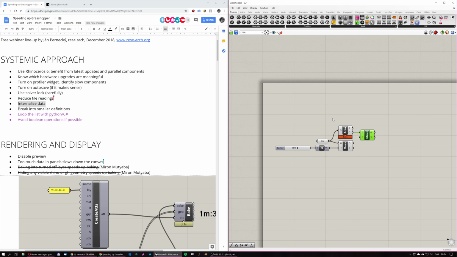Now let's skip the reduce file readings and let's go to internalizing data. This is something that I've done before, and I told you that it's slowing down basically your save time, and sometimes it's not a good idea, but sometimes it is a good idea.